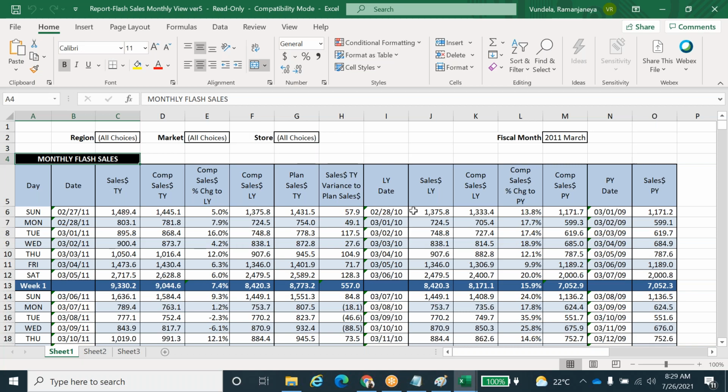Okay. And also spelling mistakes. Day, date, whatever columns are there, right? The spelling mistakes also we have to check.